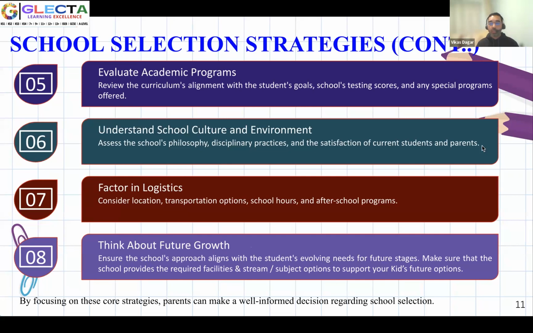When you're looking for special needs, you need to make sure those kinds of needs can be supported by the schools. Read the school brochures as well, and their websites. Then logistics is very important, right? I think this is my personal favorite. I emphasize a lot on it.